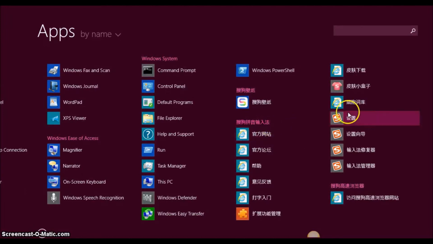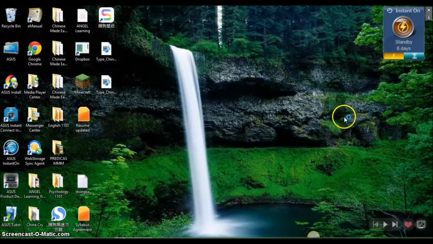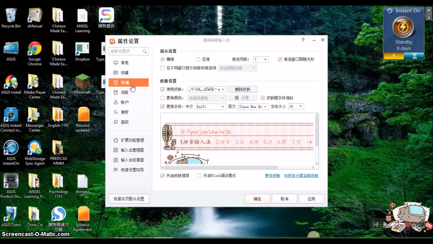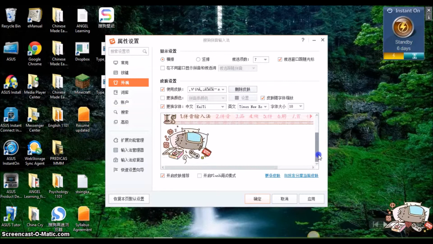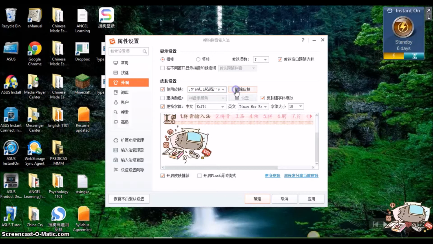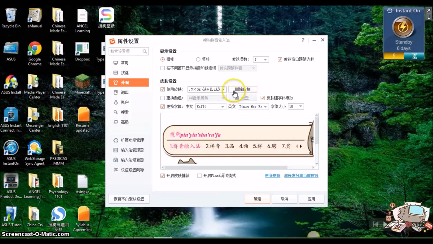There it is. Sogou. So you're gonna go to settings. Now, if you go to settings, you can go to this feature, I believe. Yes, right here. Now here you can change the fonts of what you want. This one right here is the skin. So if you want more skins, I believe you click. Oh no, this is original skin. Sorry.